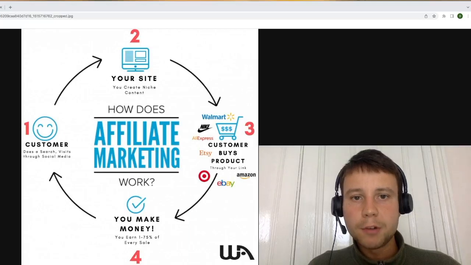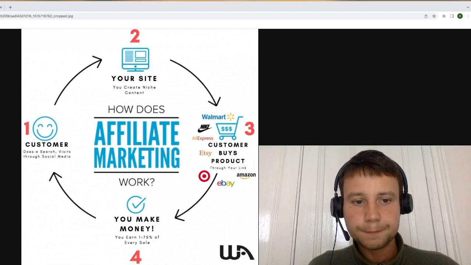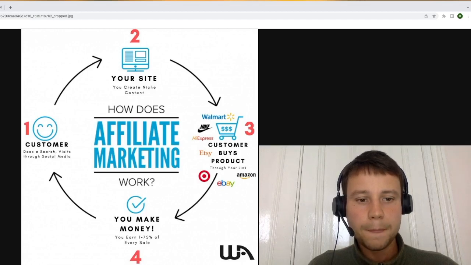Hey guys, today I'll be showing you exactly how affiliate marketing works. I've got this diagram just on the left here. So step number one is that the customer shows an interest in buying a product. So they do either a search on the search engine or they visit through a social media page.